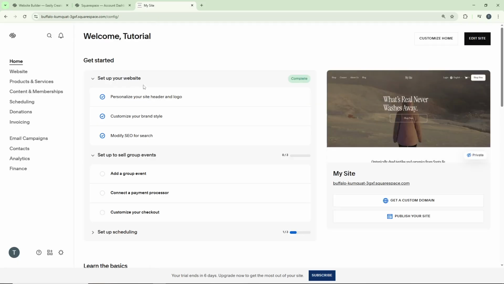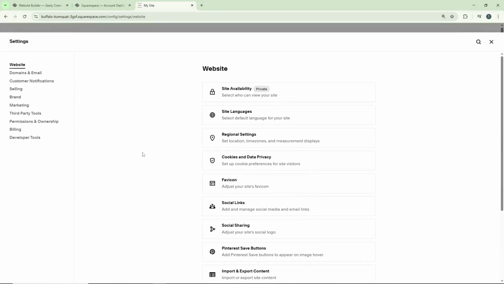Now that you're inside your chosen website, look over to the left side menu. You'll need to find and click the gear icon. This gear icon represents your settings and is your gateway to all the customization and integration options Squarespace offers. Clicking it will open up the settings panel where you can control various aspects of your site.